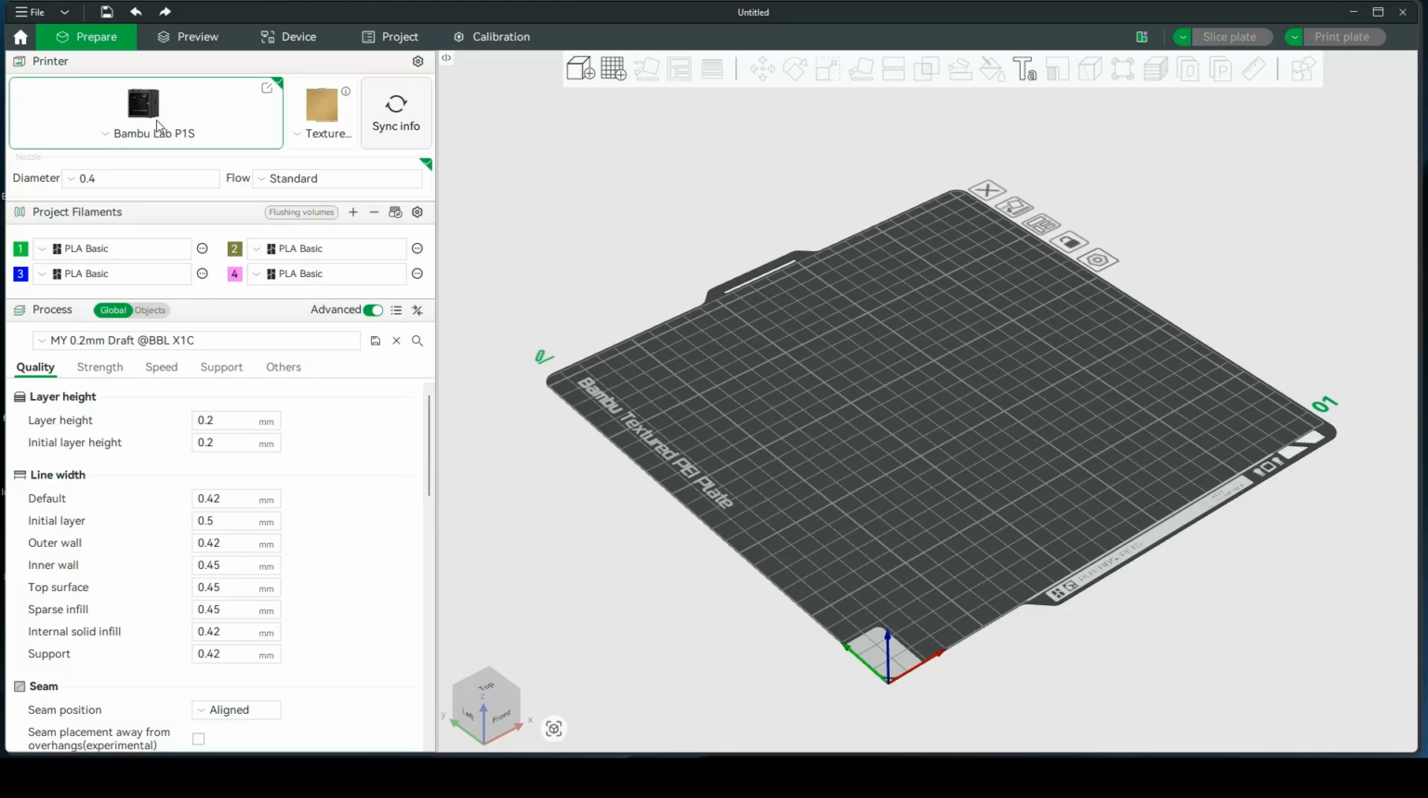We want to make sure we have our printer selected. If you have not connected your printer first, you are going to need to hit create printer, or when you even are prompted to jump in the first time, it will ask you to connect a printer.